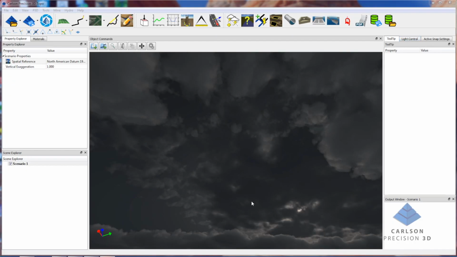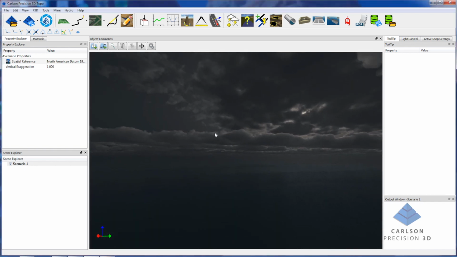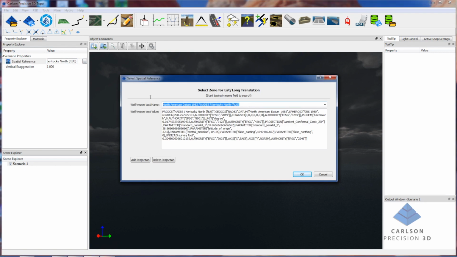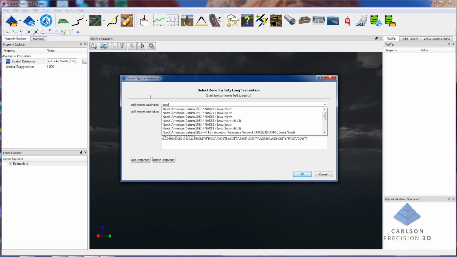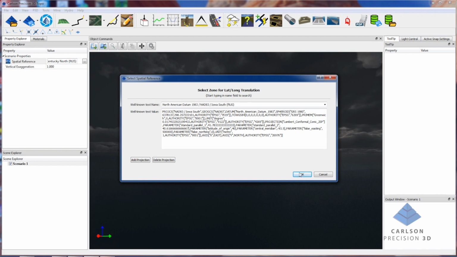This is Nathan Cruz with Carlson Software, and in this demonstration I'm going to show working with Iowa State LIDAR to size a culvert pipe. So the first thing I'm going to do is change my scenario projection to Iowa South, U.S. survey feet.